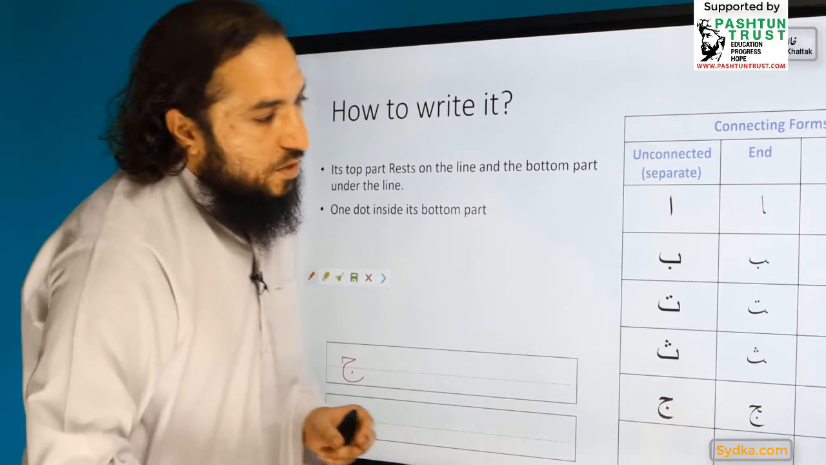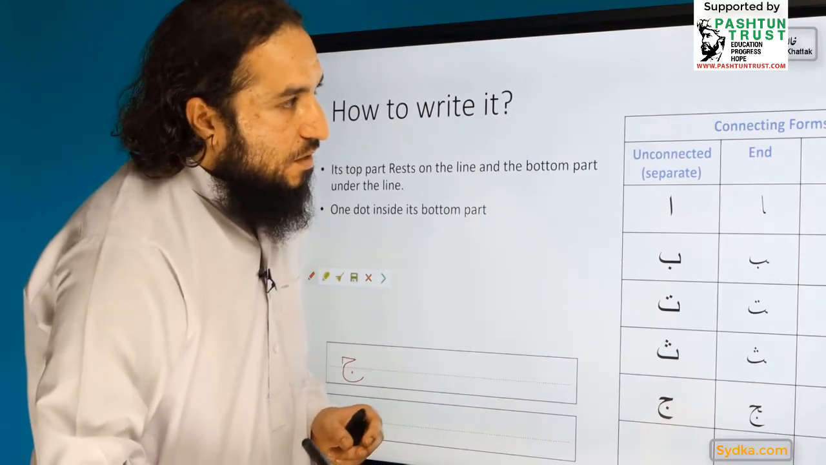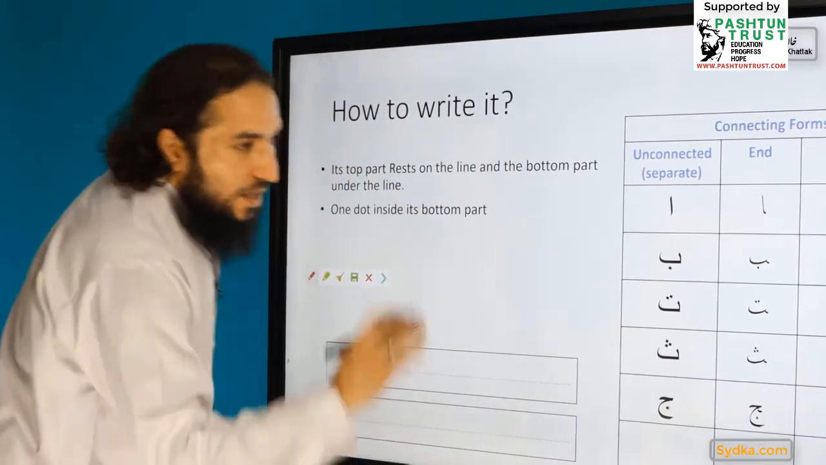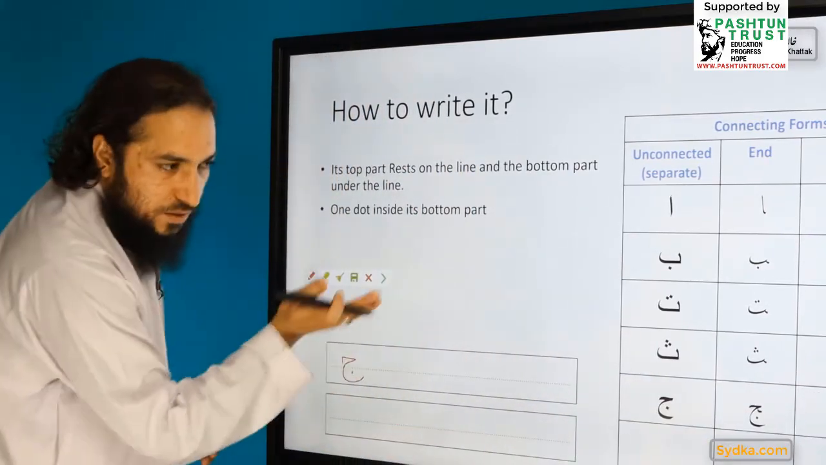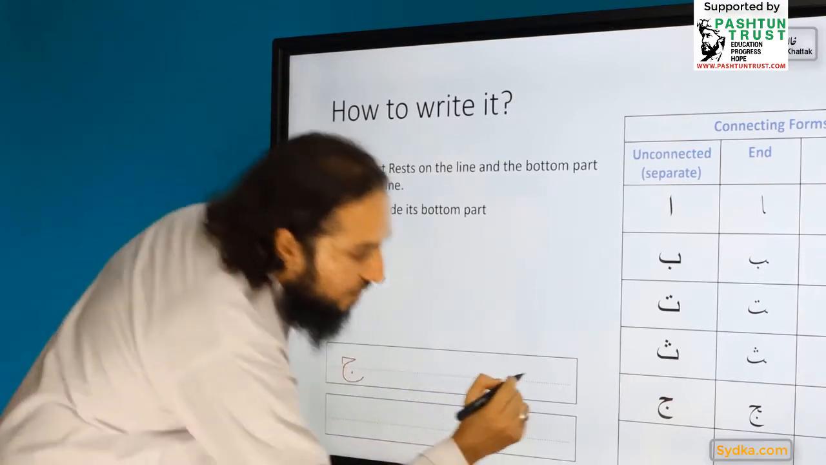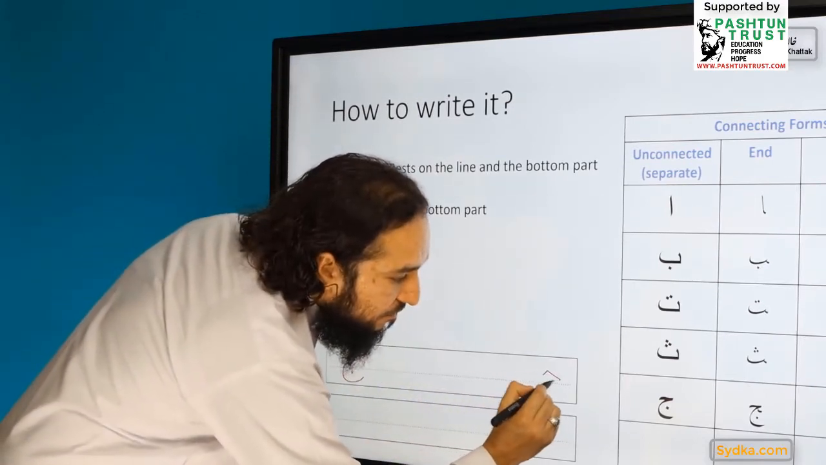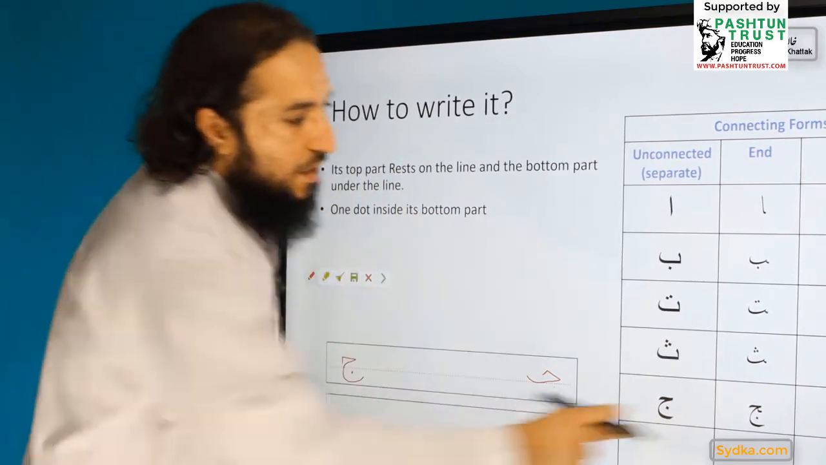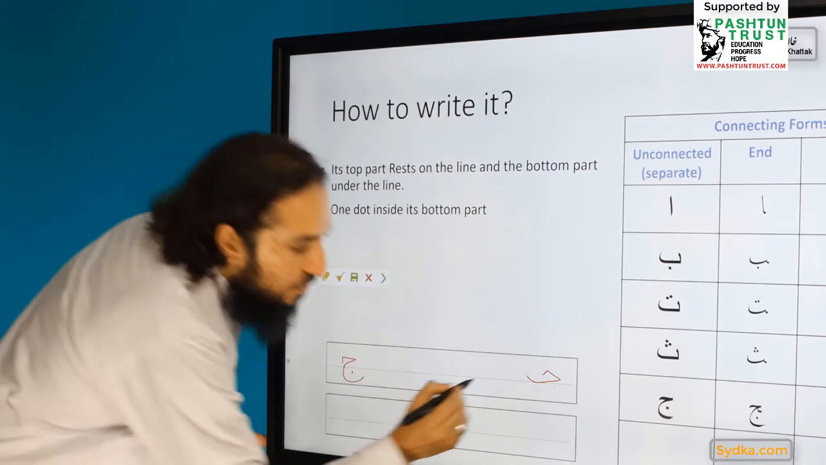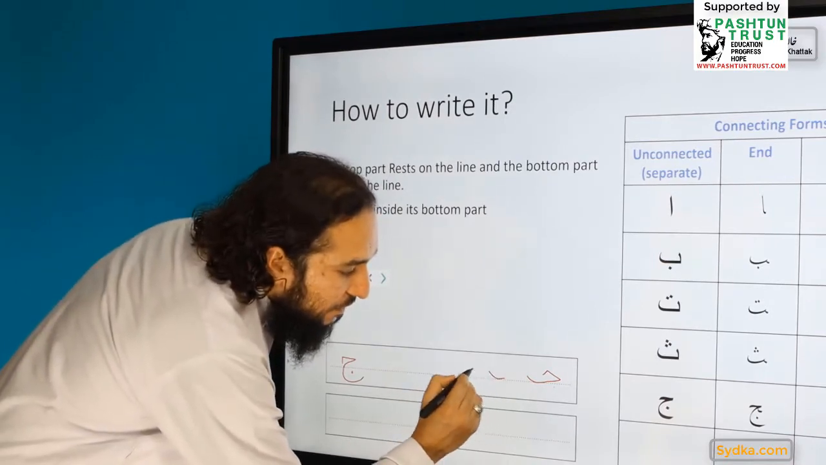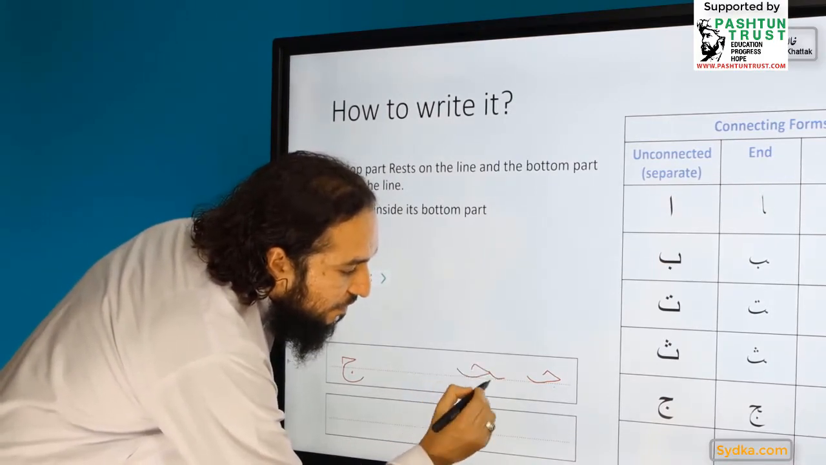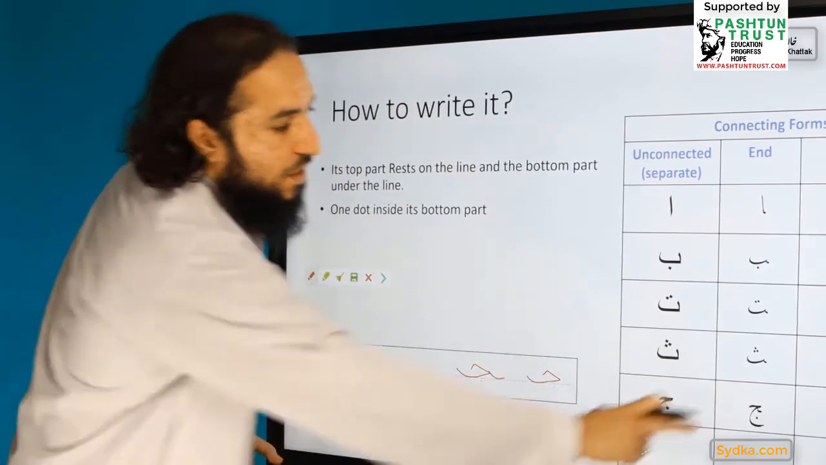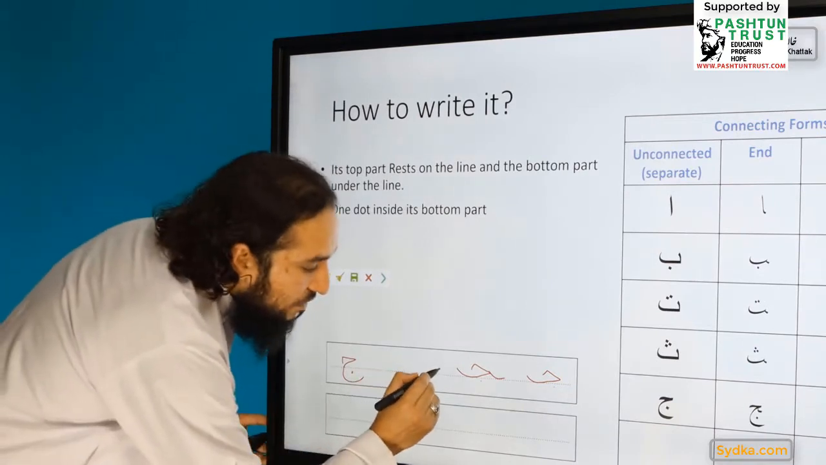Let me write the different forms. In the beginning form, it stays on the line, because we just write the first part, the top part, not the lower one. So it looks like this. That's Jeem at the beginning. If it is in the middle, it looks like this, so you can connect before or after. If it is at the end, it looks like this.